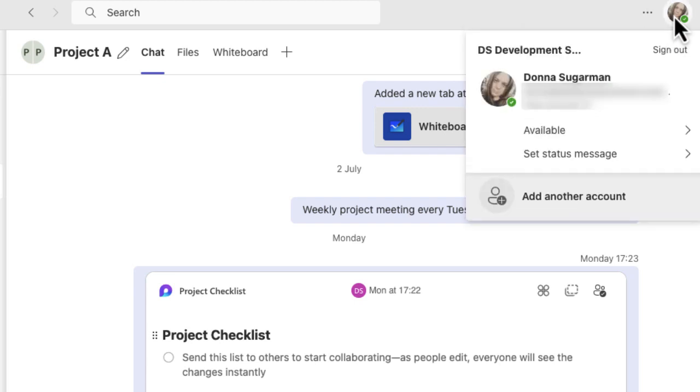And if you do that, if you click on your image or your initials, if you don't have your image there, you can see at the bottom add another account, and that's where you would go in and follow the process with your login details, and you could add your other work address. If you work in multiple companies, you could add multiple work addresses. You can't do personal ones at the moment, but that is coming. So remember I said there's a few things not quite there yet.